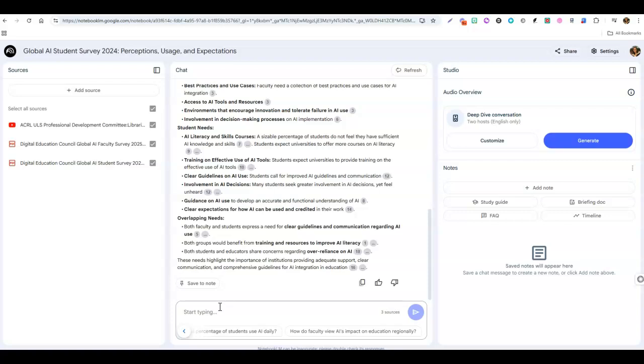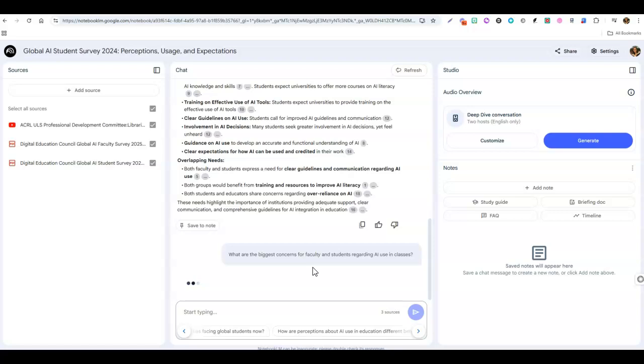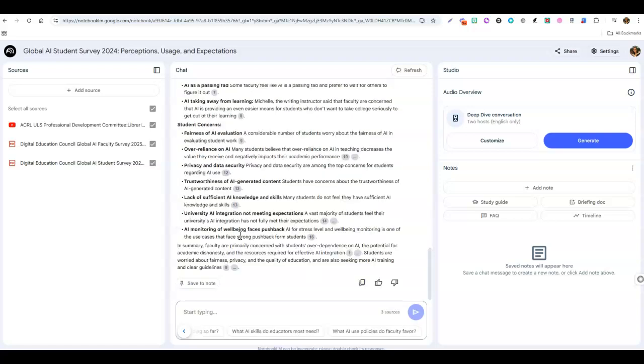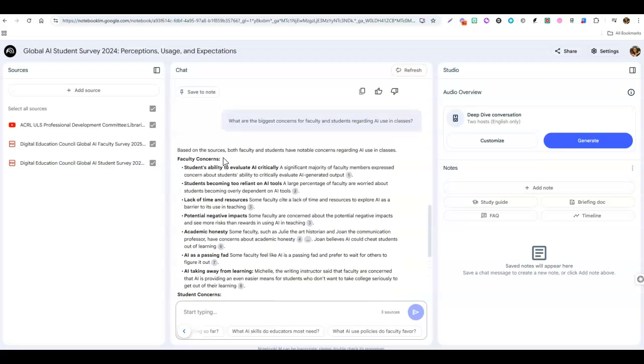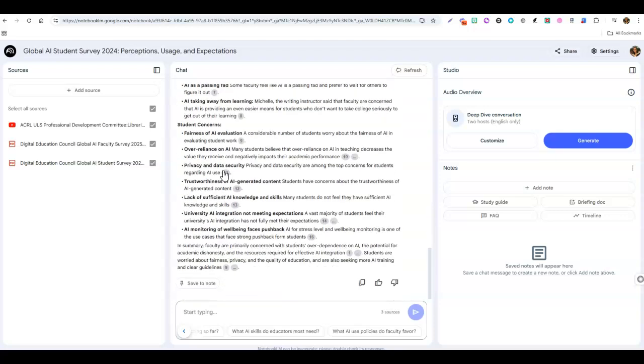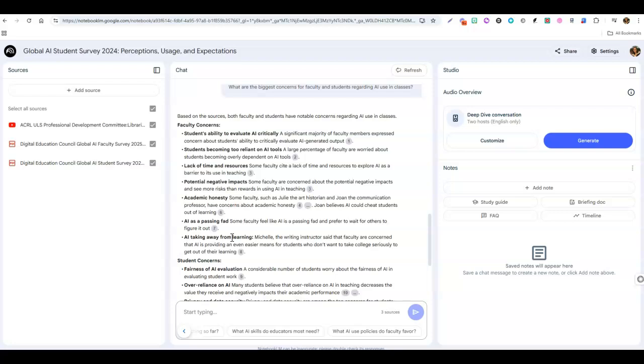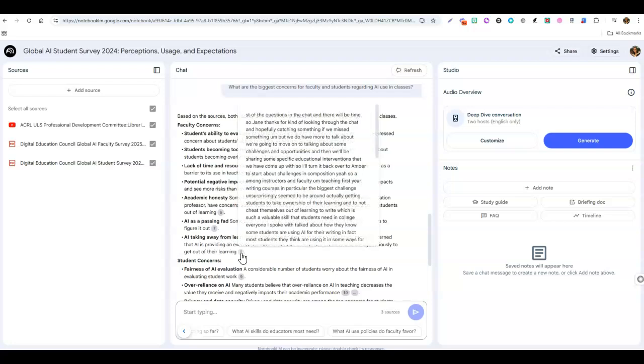Let me ask it a question myself here now. Okay, so I typed in a question. What are the biggest concerns for faculty and students regarding AI use in classes? So let's go ahead and ask that question and see what it'll come back with. All right, so here it broke it down for us into faculty concerns and student concerns. And once again, we can roll our mouse over and see exactly where it's coming from. So this one's actually coming from the YouTube video.